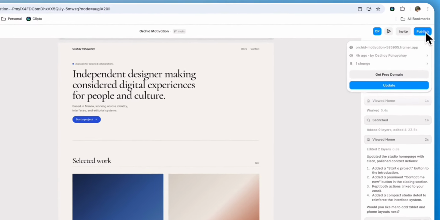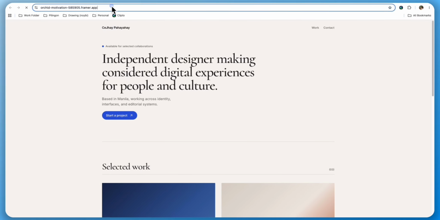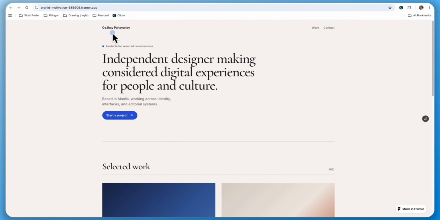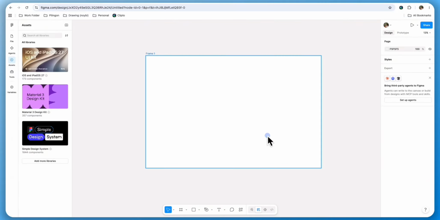the Publish button and make sure the website is live. And once the published version opens, copy the website URL because you will need to paste it into Figma later. Next, open Figma and create a blank design file, and you do not need to add anything to the canvas because the website content will be imported automatically.